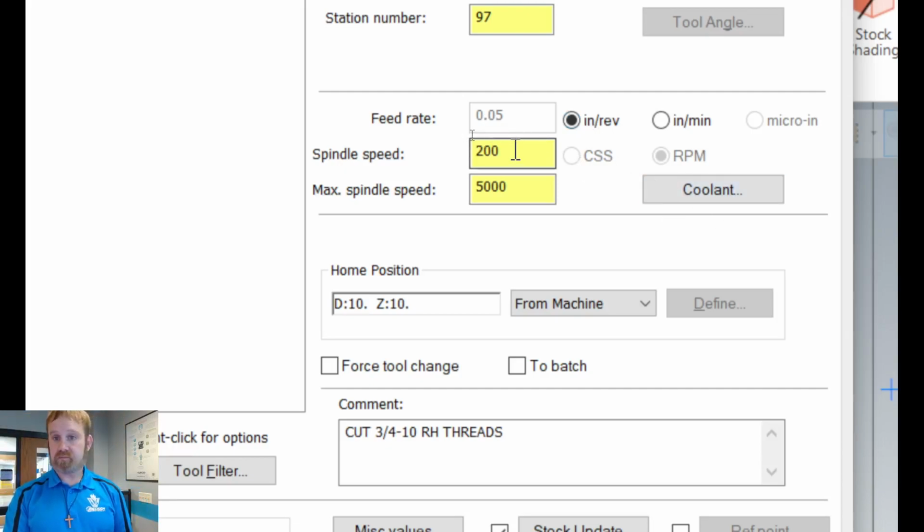But I have the option to do inch per revolution on the lathe, so I typically do inch per revolution, so it just takes 1 over TPI and gives me my feed rate. Right now it's 50 because the TPI on the next tab is 20. As soon as we change it to 10, 1 over 10, it's going to do 100 thou per revolution to cut these 3/4-10 threads. I'll set my max RPM at 1200.